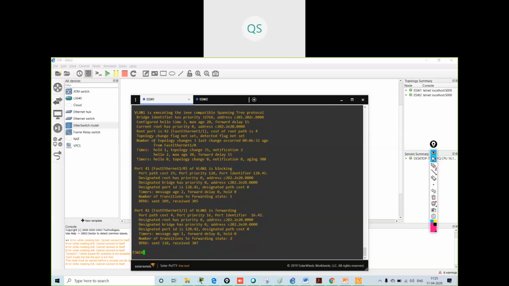Okay, it did not get changed. See, the hello time over here got changed to 3. It is showing the last message that was sent, the last update. See, hello time is 3, max age is 20, forward delay is 15. Okay, I have changed the hello time.